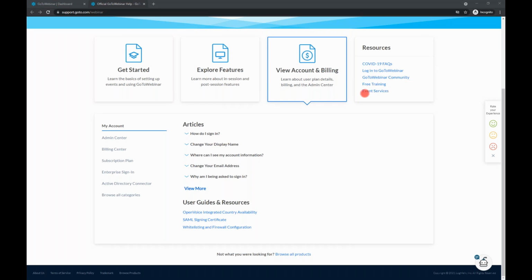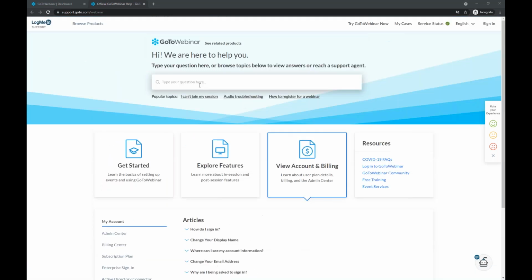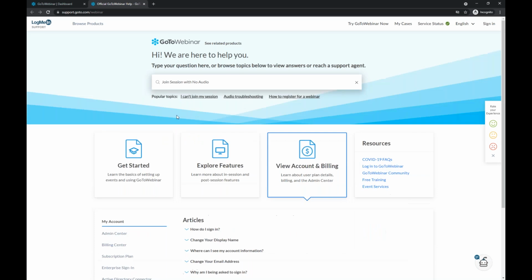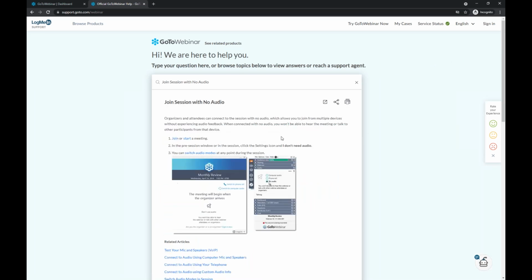And I do want to point out, we offer a service called Event Services. For a fee, you could actually pay a webinar specialist to help you plan and sit on your live webinar. And we do have a search bar here, so pretty straightforward. When you start to type in a keyword or a question, it does bring up all the related content.